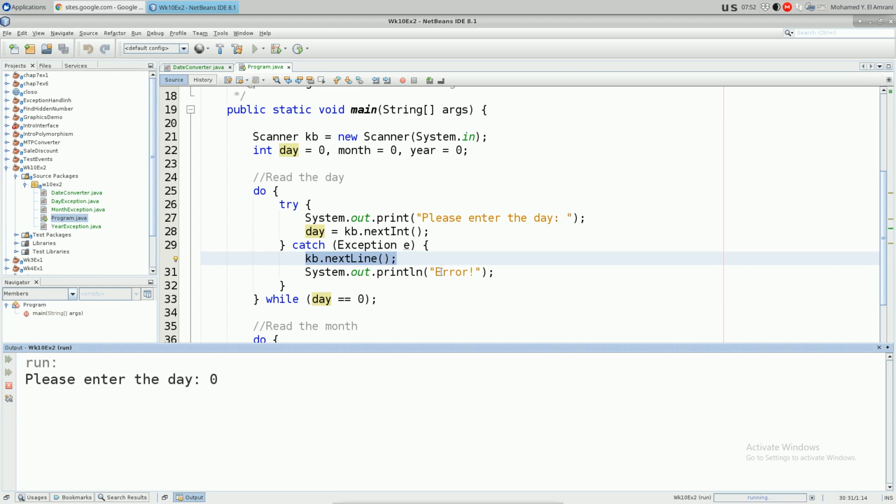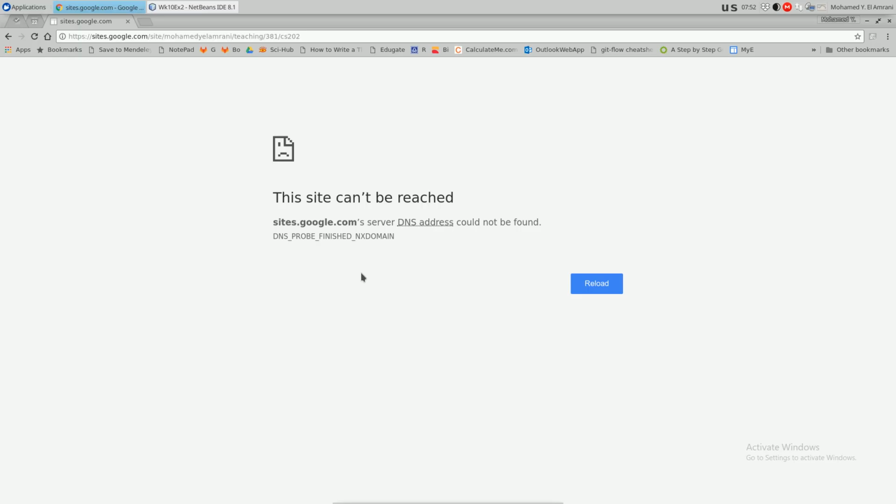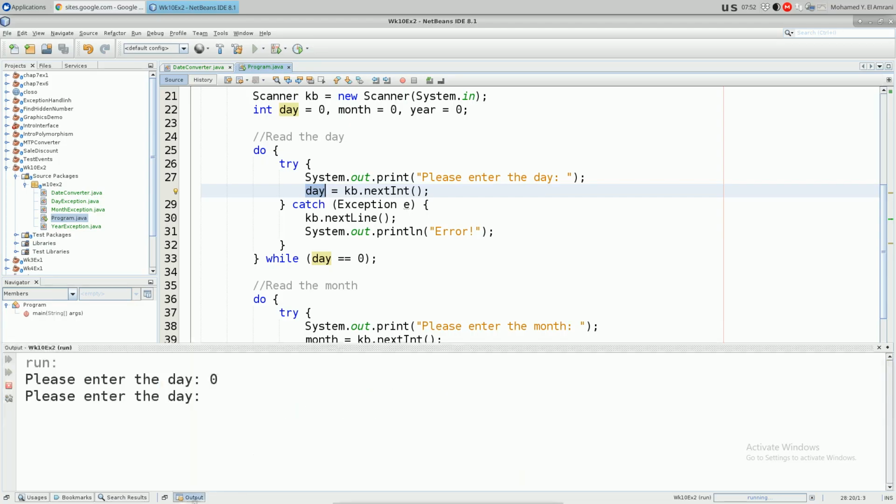It will show me error. Exactly. Try again. So you show me the error as if, but there was no exception, because I'm not seeing the error message. You see, the error message is only displayed if this is not valid. So this was valid. This is 0, it was 0, so it went inside, but 0 is not acceptable. It just came back here and told me, well, please enter the day, because the day is not valid.